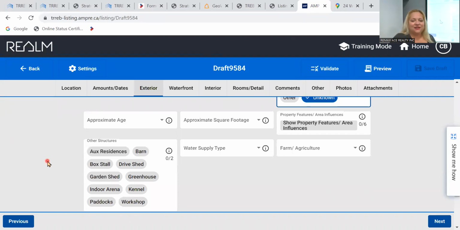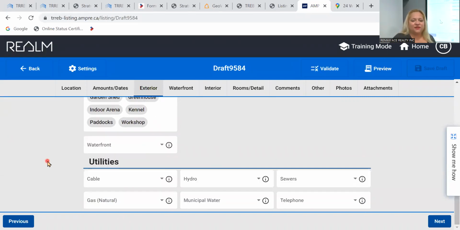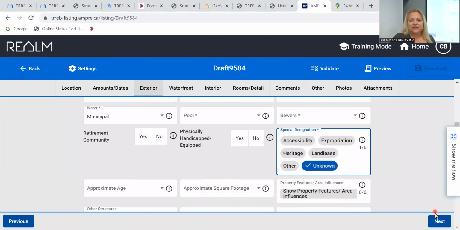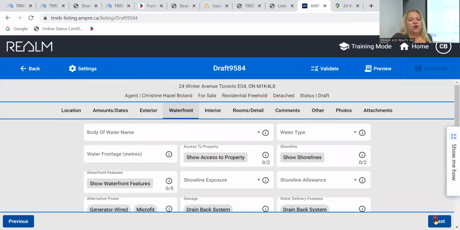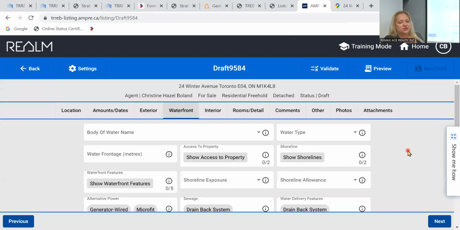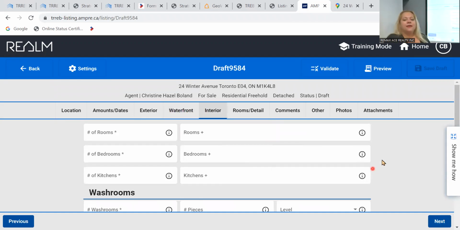And we're going to go down here now and just see if there's any more required fields on here. There's no more required fields in this section. So we're going to go to the next section quickly. Waterfront, generally, again, we're not dealing with a lot of waterfront in the city. So we're just going to click next. None of those are required fields, but you can look and see what there is to click in those fields if you're dealing with cottages and stuff like that.